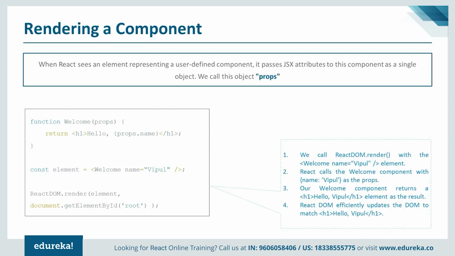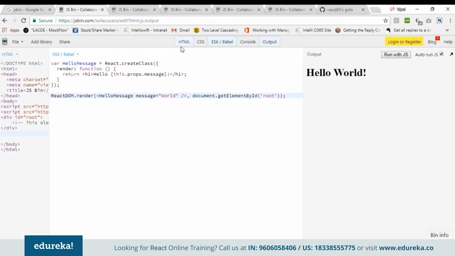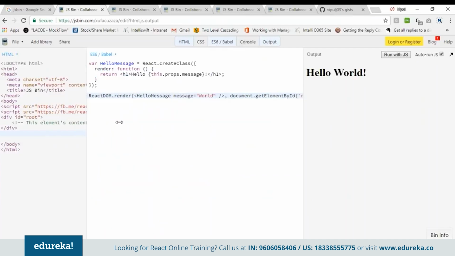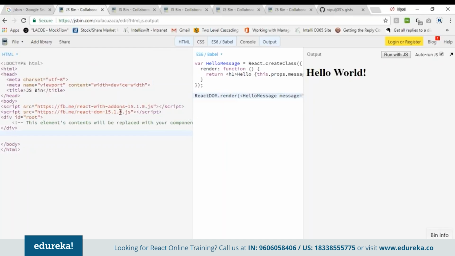Now let's see the very basic hello world example. Before going into any coding part or practical scenarios, I always use JS Bin. JS Bin is, if you Google it, nothing but a collaborative JavaScript debugging app. You can say it is a collaborative web development debugging tool. Going to this JS Bin, you can have the HTML, CSS, and the React.js where you can write the React code. You can see the output. Now I'll start with the basic HTML. This is the HTML where I've included the required React libraries, and I have a div element where I'll be displaying the output.